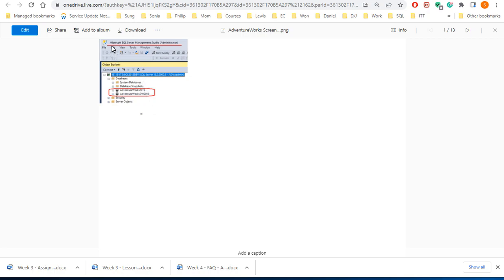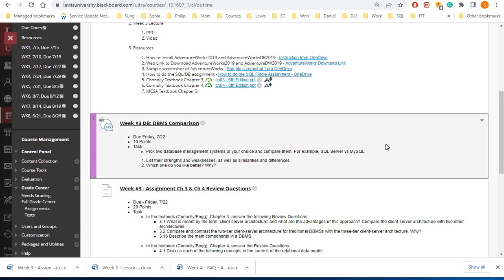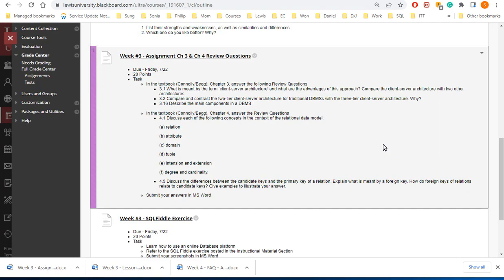I want to see screenshots showing the Management Studio. I want to look at your instance name, and then listing the AdventureWorks 2019 and DW. All right. Let me go back. So that's pretty much it for week number 3.